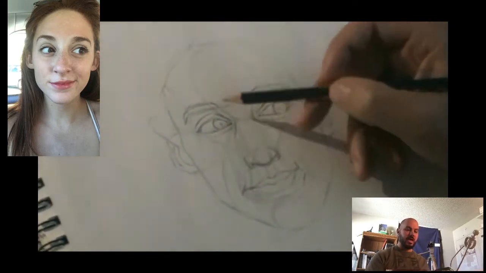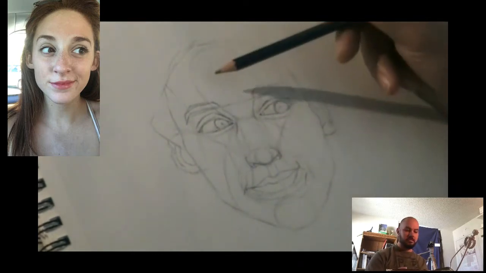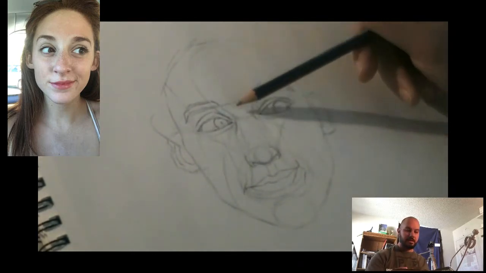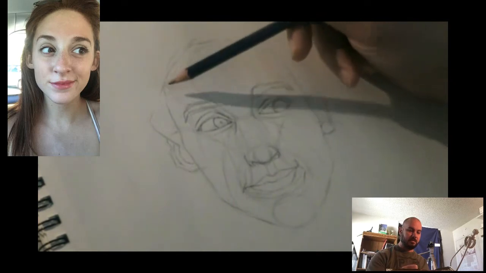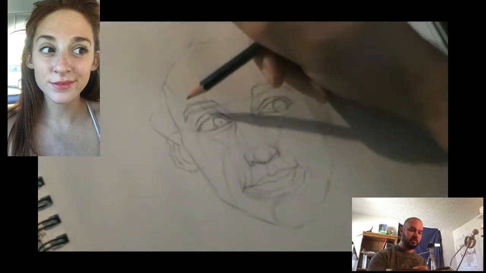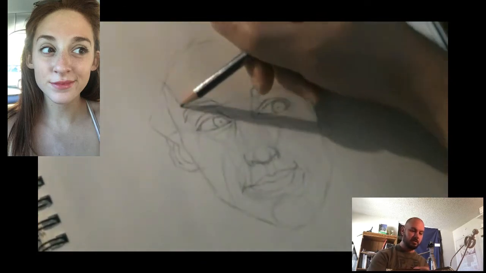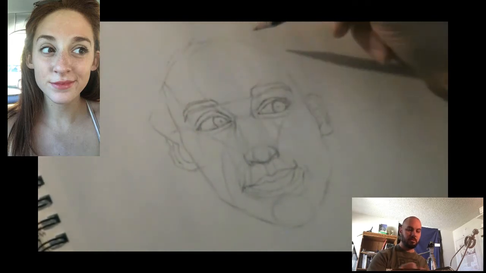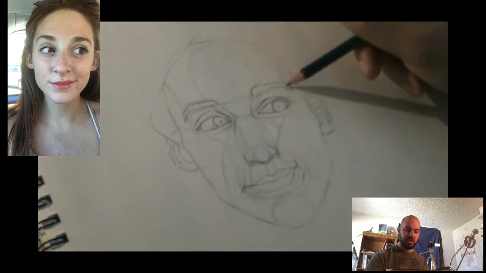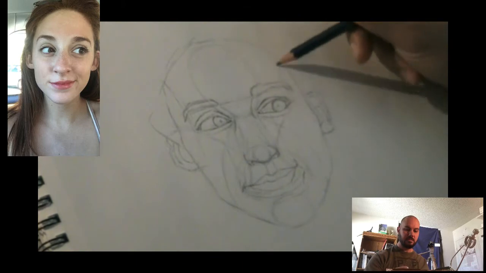But see, by drawing that, now my brain sees this is the front plane. This is a side plane. This is a further side plane. So you could start to see a form take shape, right? Or you can apply different shading. It's going to help me when it comes to the shading process.